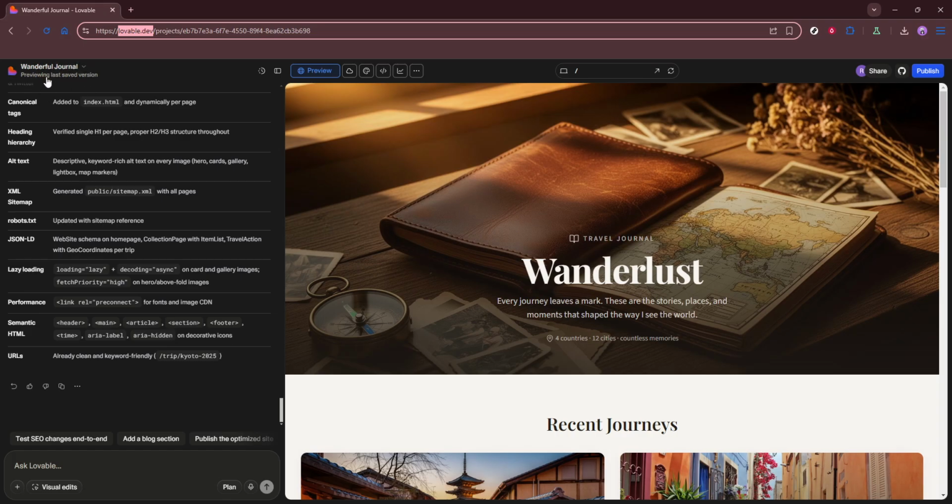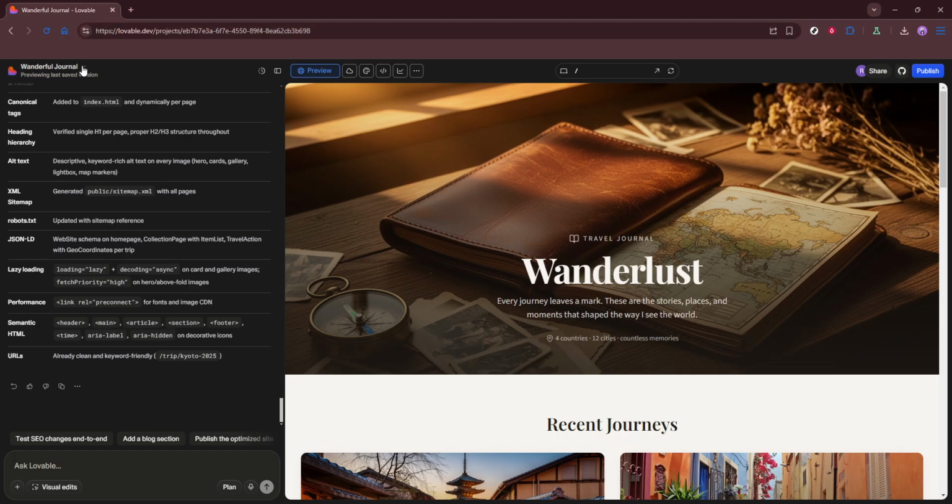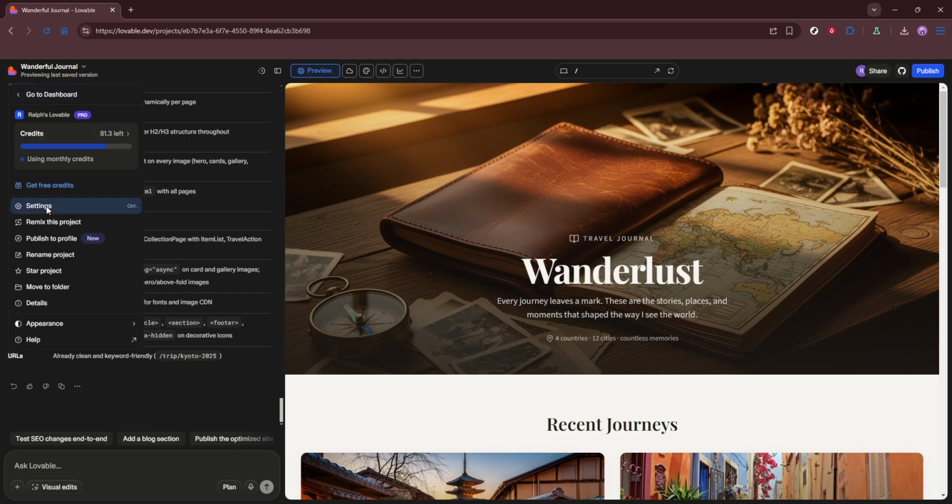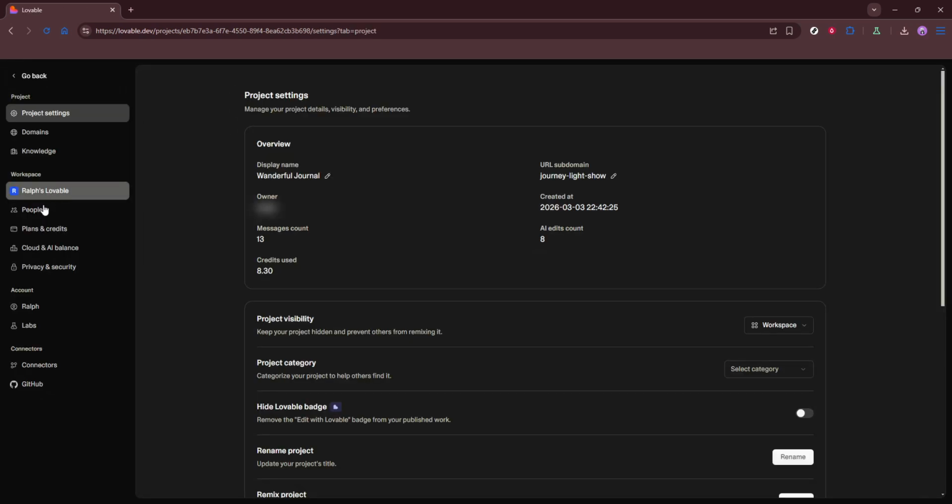Next, look for the settings control at the upper left corner of the interface. Depending on your screen size or recent UI updates, it might appear as a gear icon or a labeled settings button. Click it to open the configuration panel.